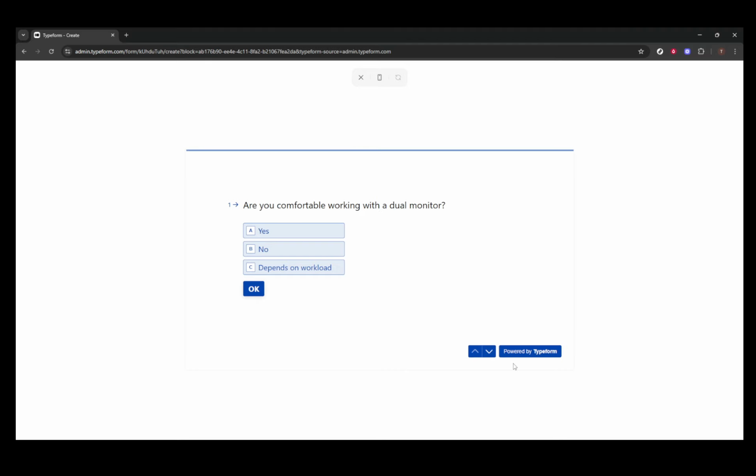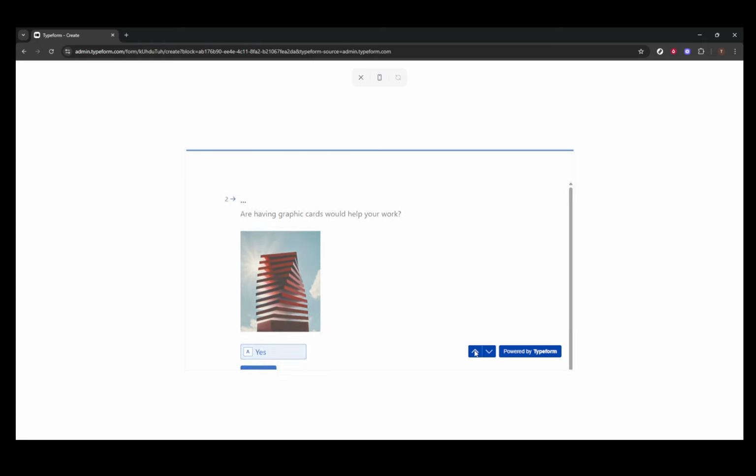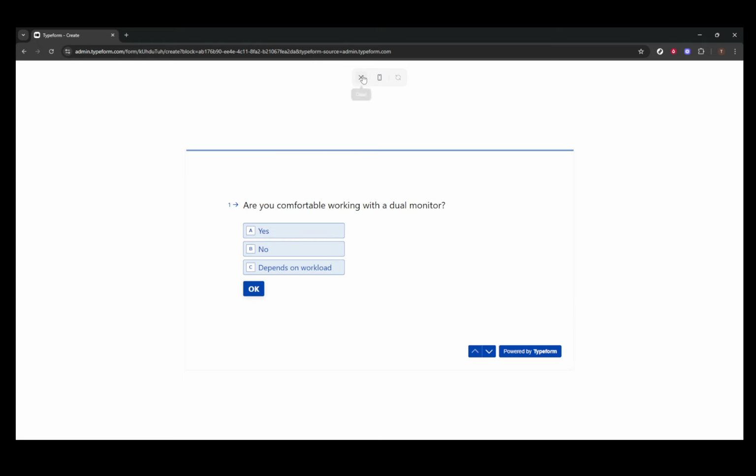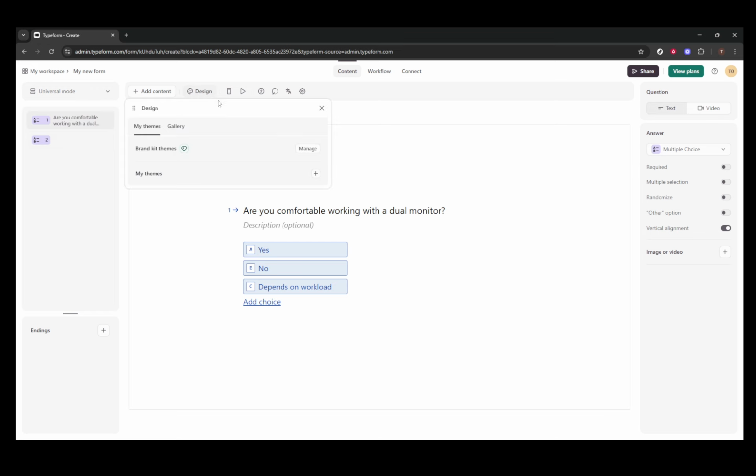Once you're satisfied with the content and flow, embrace your creative side by customizing the aesthetic of your survey under the Design tab. Here, you can adjust the layout, color scheme, fonts, backgrounds, and even choose quiz themes to reflect your brand or set the appropriate mood.